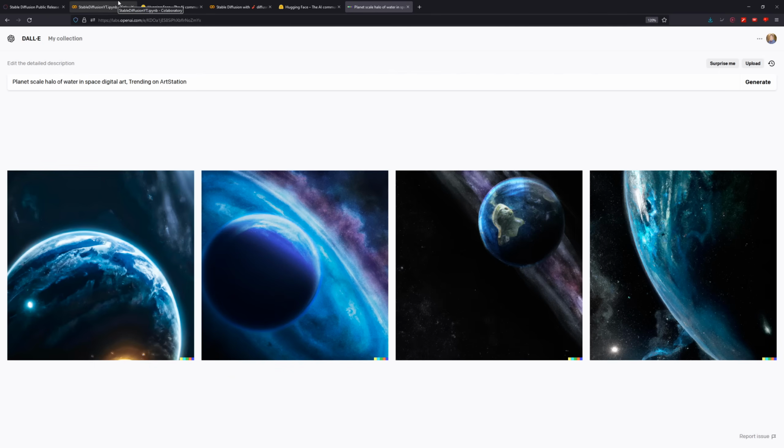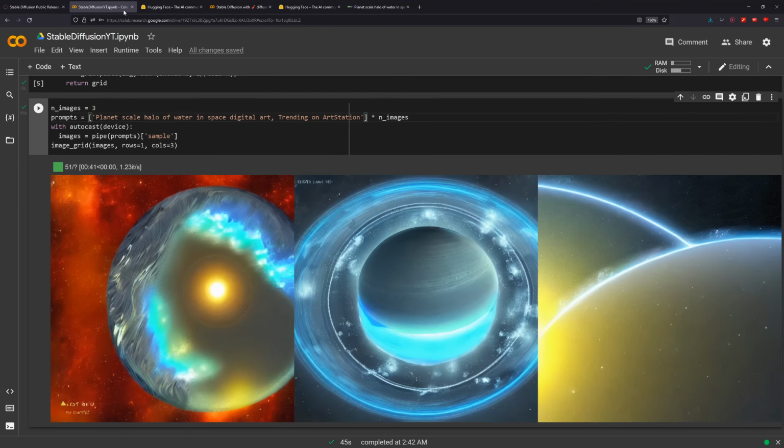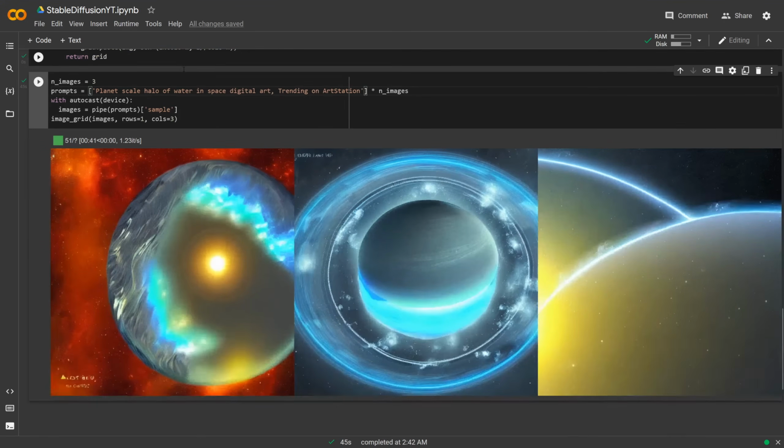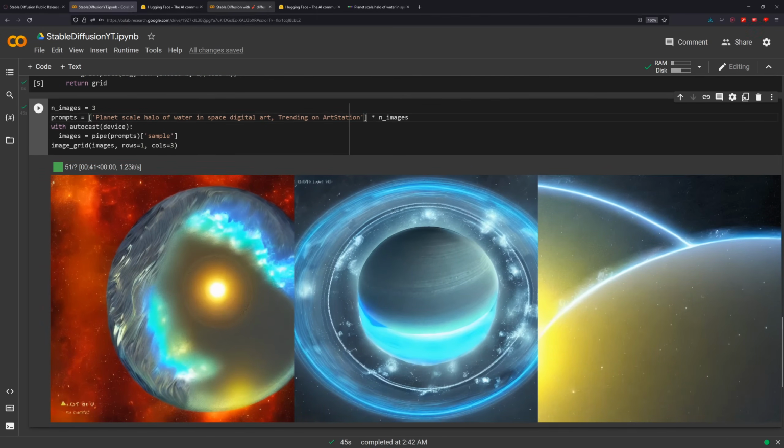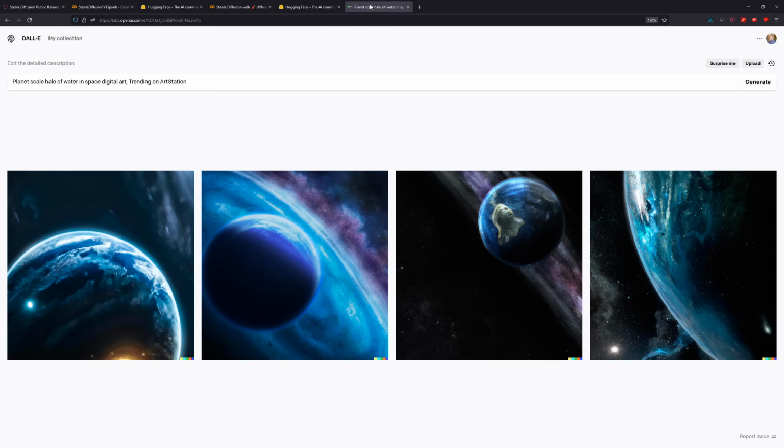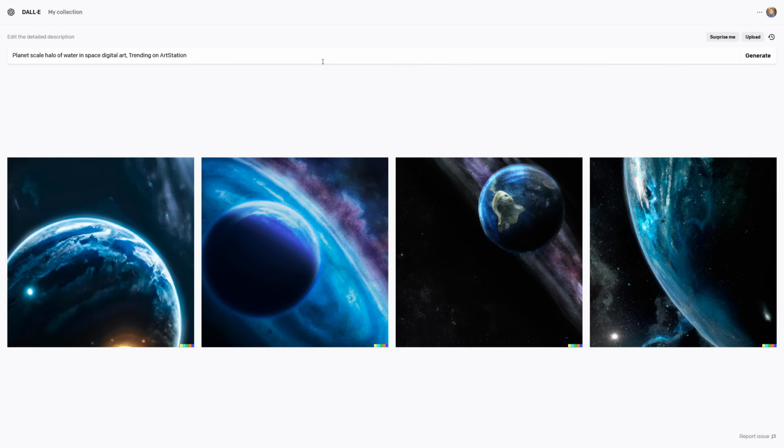So I wanted to do this because I've been using Stable Diffusion. I've used DALL-E 2, and I've seen lots of people talk about how Stable Diffusion is at least comparable to DALL-E 2, and I think that's just not the case. There's a bit of a caveat here, though.